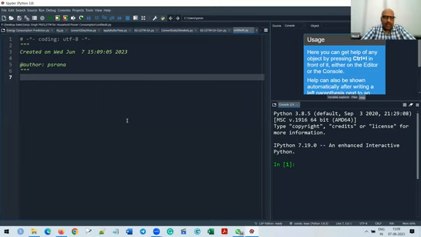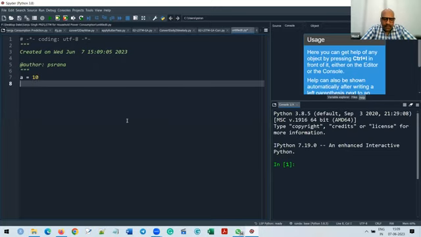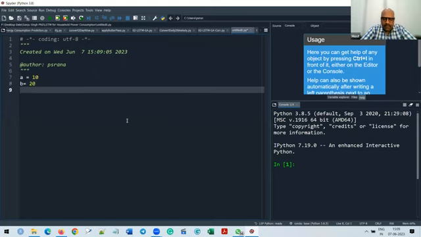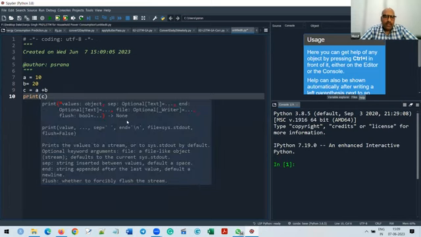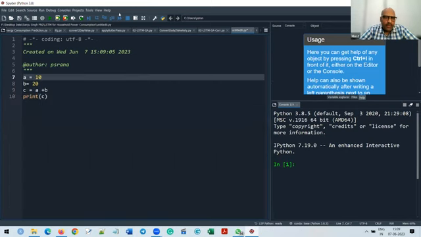Let's suppose I am writing one program: a equal to 10, b equal to 20 and c equal to a plus b, and print c. Okay, so just run the program, and by running I think F5 is there.